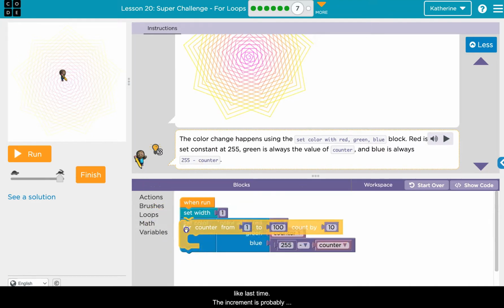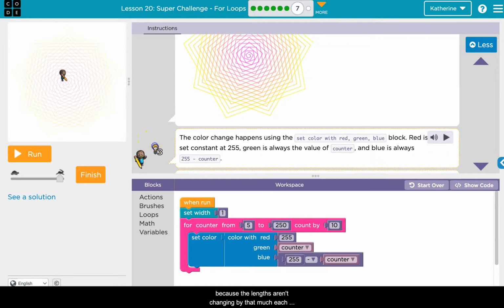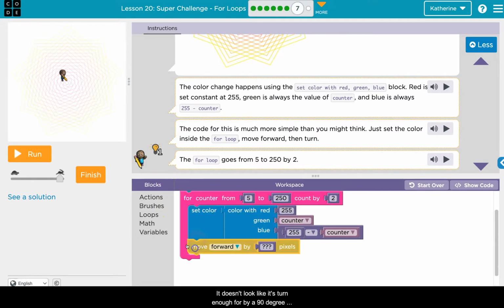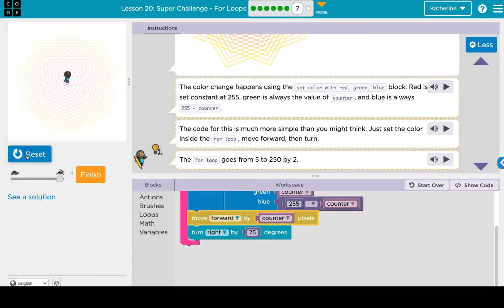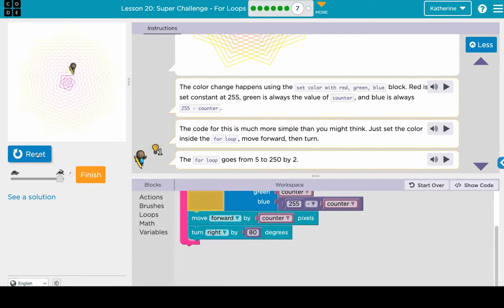Let's set it to 5 and 250 again like last time. The increment is probably going to be smaller than last time though because the lengths aren't changing by that much each time. One of the hints says to set that to 2. But we aren't completing a square. It doesn't look like it turns enough to be a 90-degree angle, which is why it stays open. Let's use trial and error. Great, pause here and go on to the next puzzle.